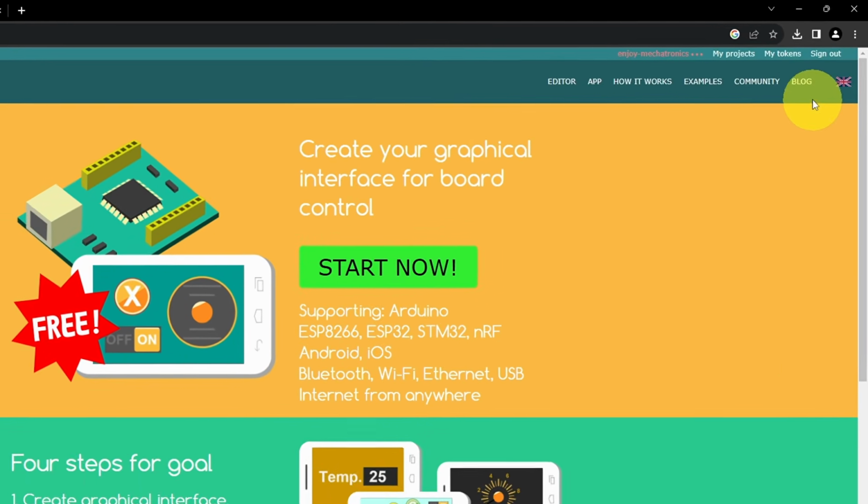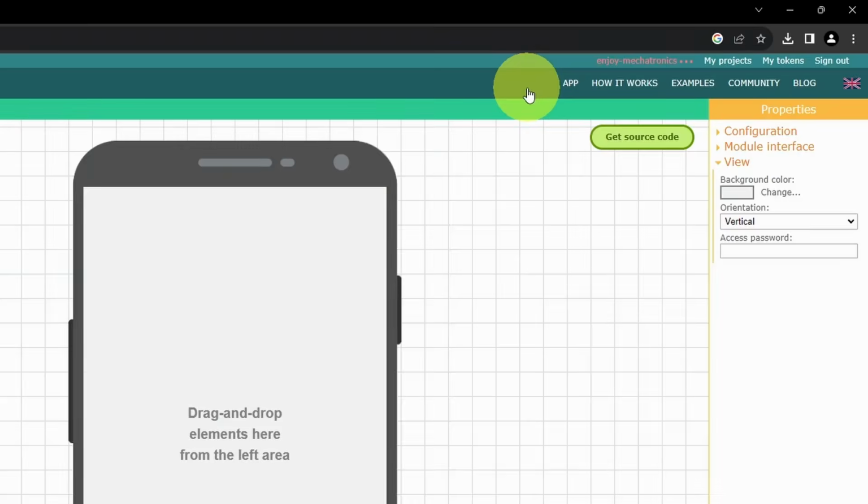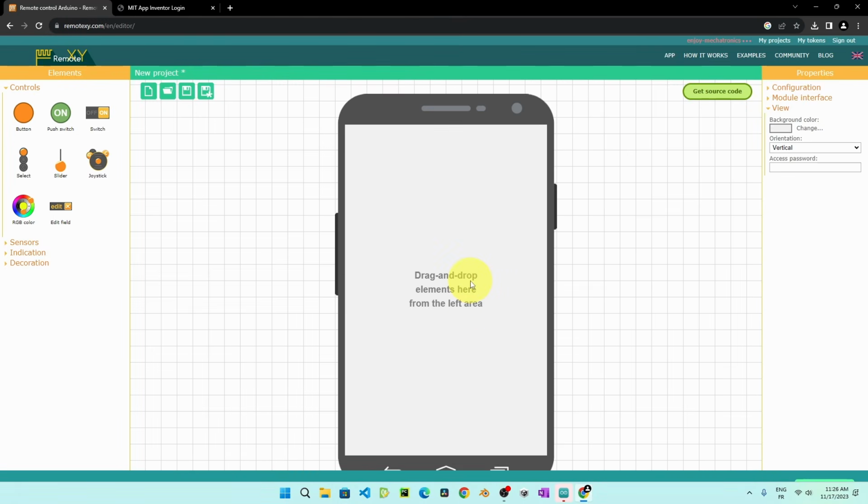By the way, you have to create an account using an email and password by going to sign in. I've already created this one. It is called Enjoy Mechatronics. Once you do that, we can go to the editor. And there you go, we have this mobile interface.